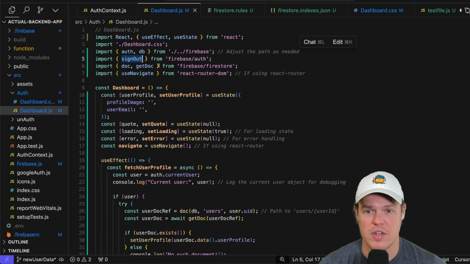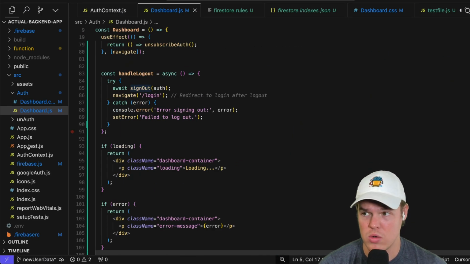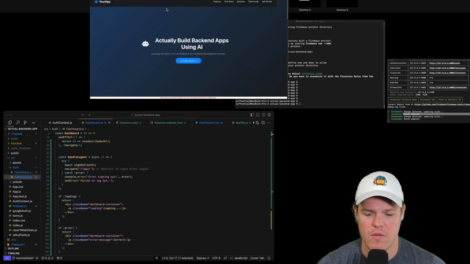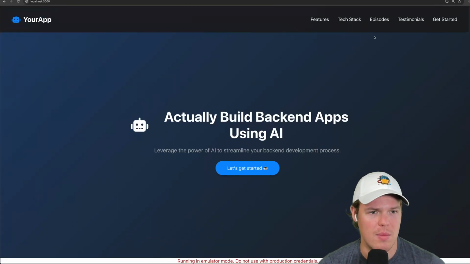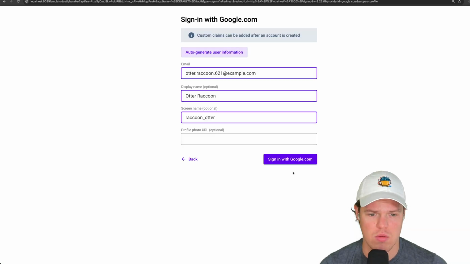Sign out, self-explanatory. We're going to have an entire button whose purpose out of auth is to sign out the user. So to show you what this looks like, I'm going to come over here to the emulator, and then I'm going to simply come over to Get Started here. Sign in with Google, add account, and here we go.